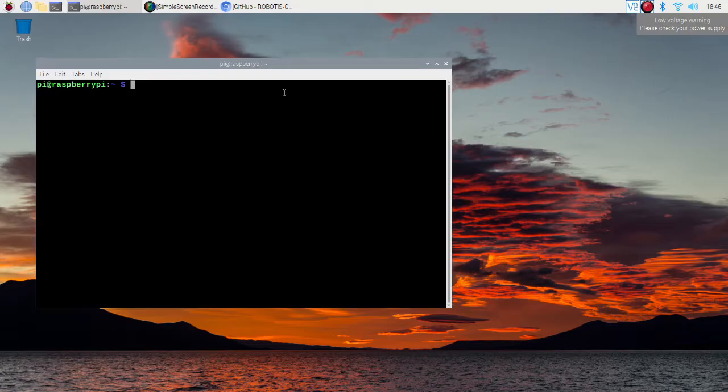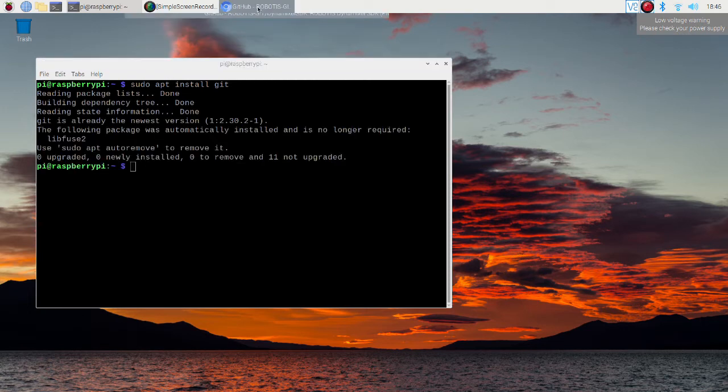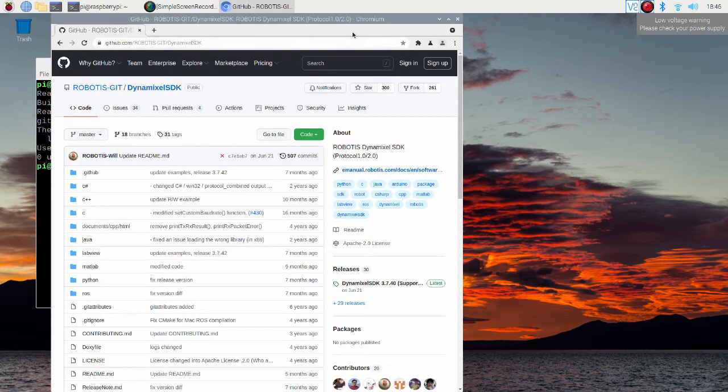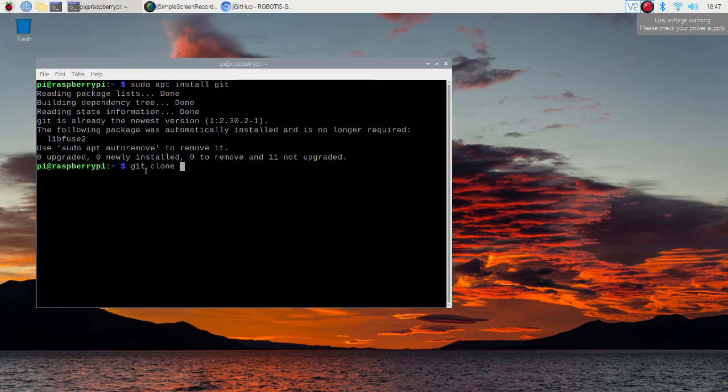To operate Dynamixel Servo, Dynamixel SDK should be installed. Firstly, install Git. Go to the Dynamixel SDK GitHub page. Copy repository URL. Git clone the repository.